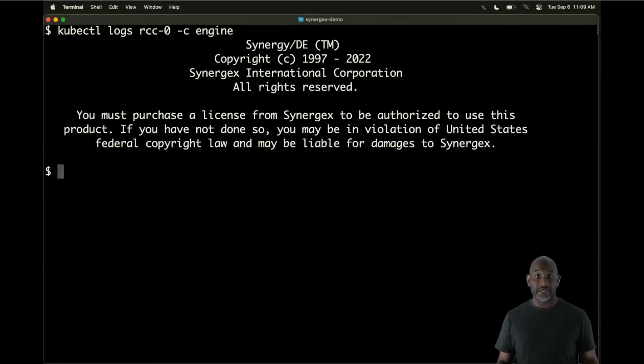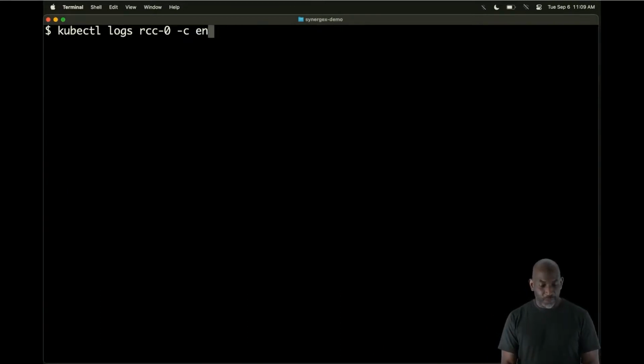You can see what the engine is actually putting out. You can see here that it's giving me this FBI warning. So if you don't have a license for your Synergy software, you might want to get right with them before they come after you. And then we have one more piece of software, which is the client.